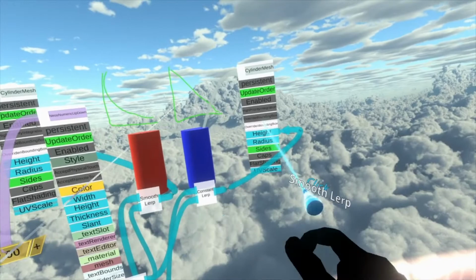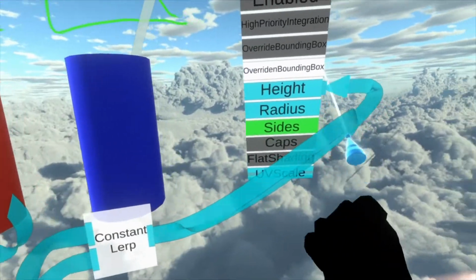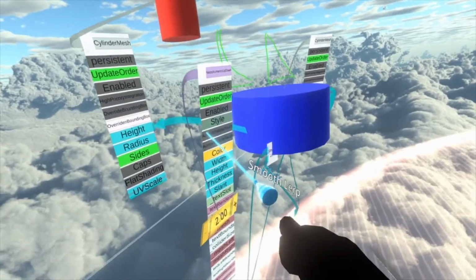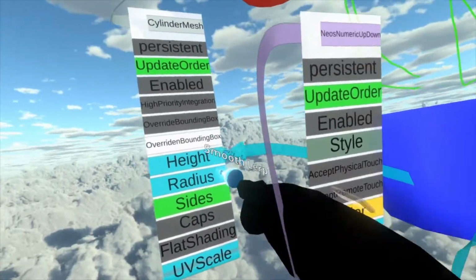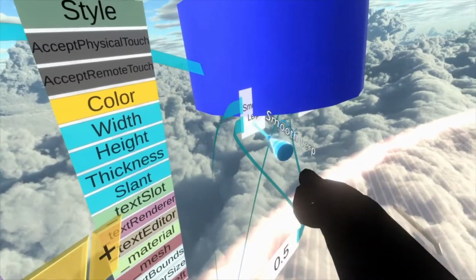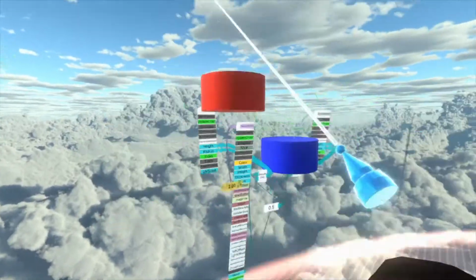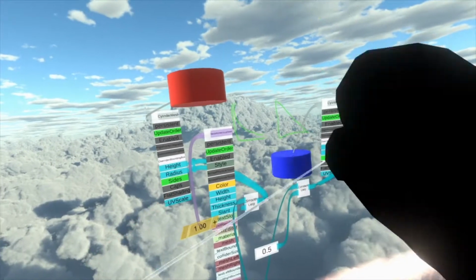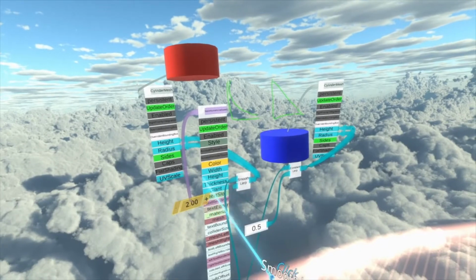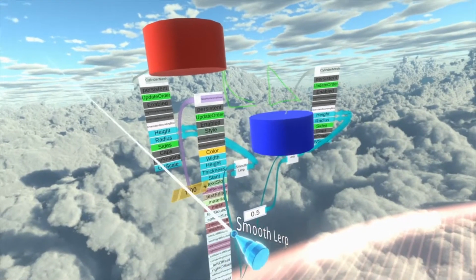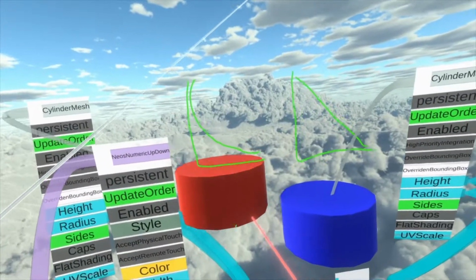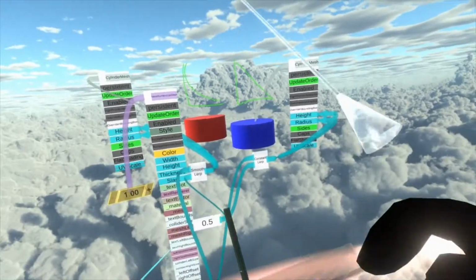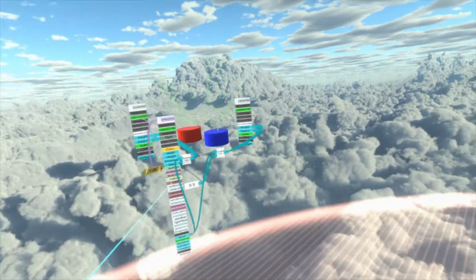So here we have the radius as well. We could also plug in the radius here and then move these apart. Oh, it's a bit radius. So smooth lerp radius in. And then you'll see when I change this value, not only does the cylinder change in size, but it also changes in its radius as well. I'm going to disconnect that for the published world, so you'll just see the two cylinders going up and down. That's it for Smooth Lerp and Constant Lerp.